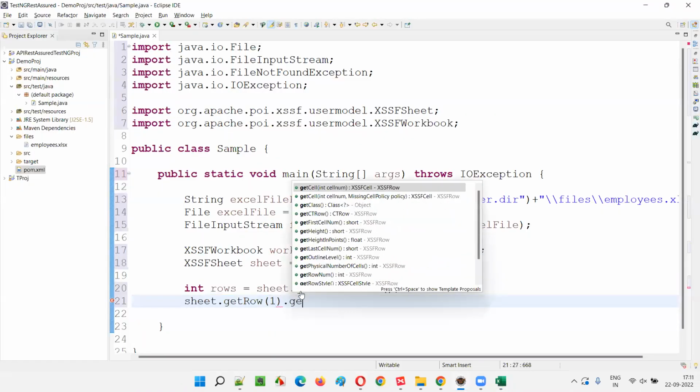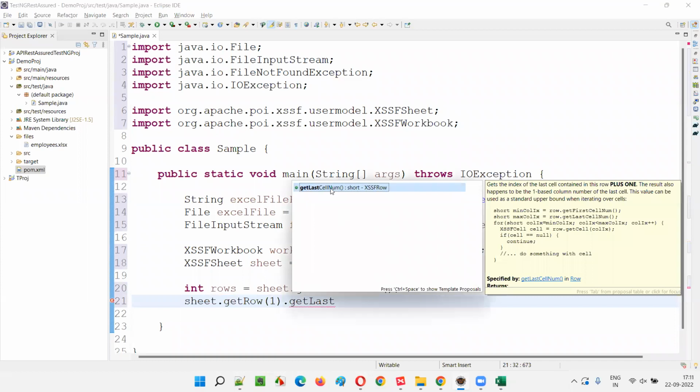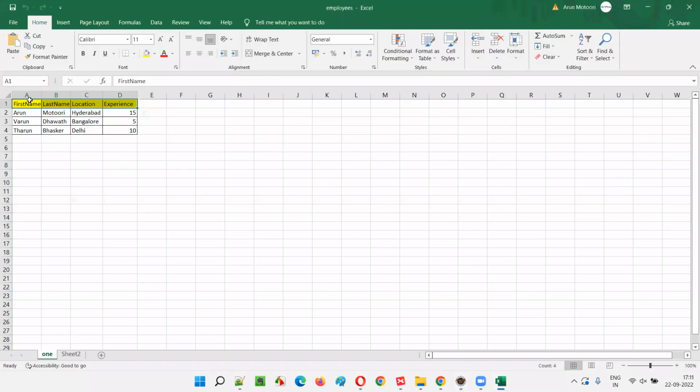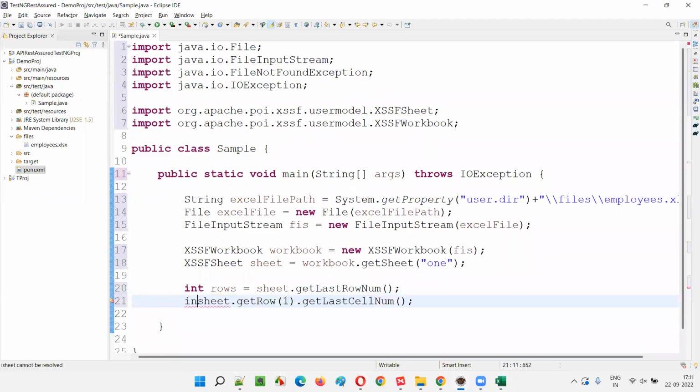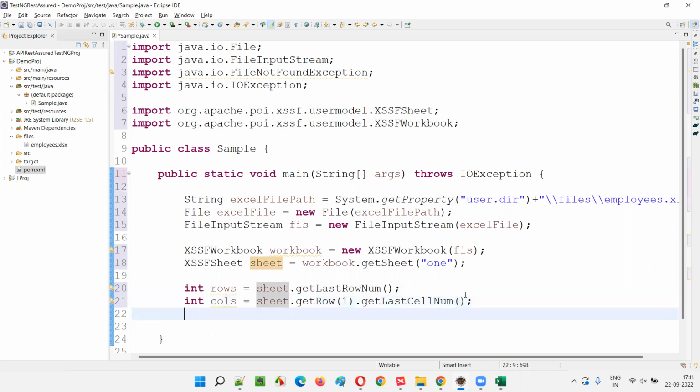In that, get last cell number. If I say cell number, first cell, second cell, third cell, fourth cell, this number 4 will be written here. So int columns is equal to 4 will be stored. Now we can start writing the for loop, guys.